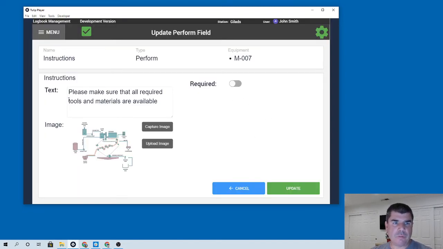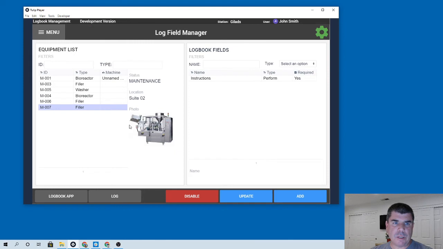And so I've completed this instruction page. I'm going to make it required, and I hit update. Now we can see that M007 has one field. It's called instruction and perform yes. At this point, let's add another one.